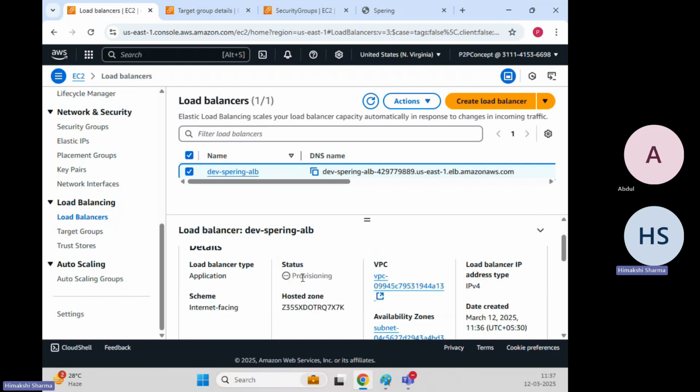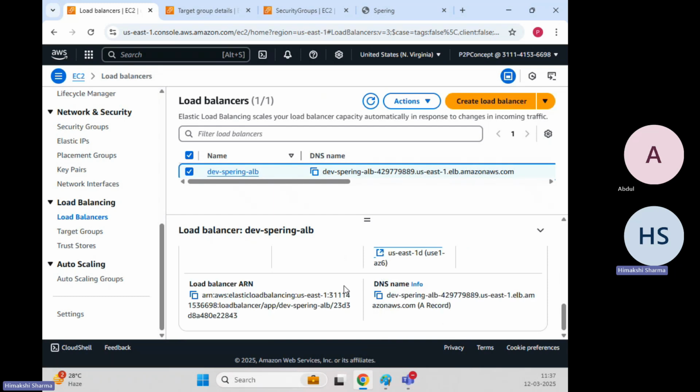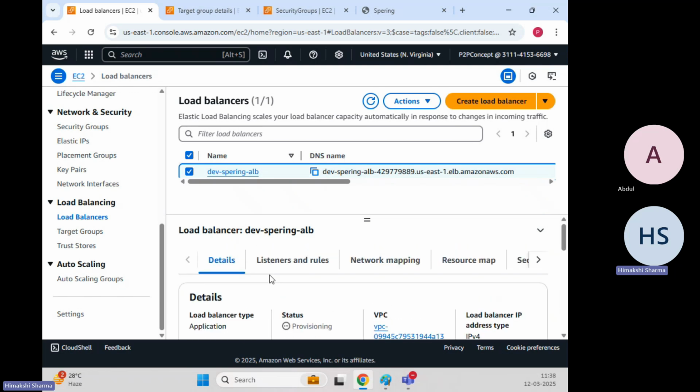And here, if I go, status is provisioning when we got created, and the availability zones which are being supported. This is the DNS name, this is the ARN, Amazon Resource Name. I don't know if we talked about ARN in AWS, but whatever resources we are getting created, whether it is EC2, security group, load balancer, target group, anything, every resource will have its ARN. Amazon provides a particular identity to all of their resources. So that is your ARN here.